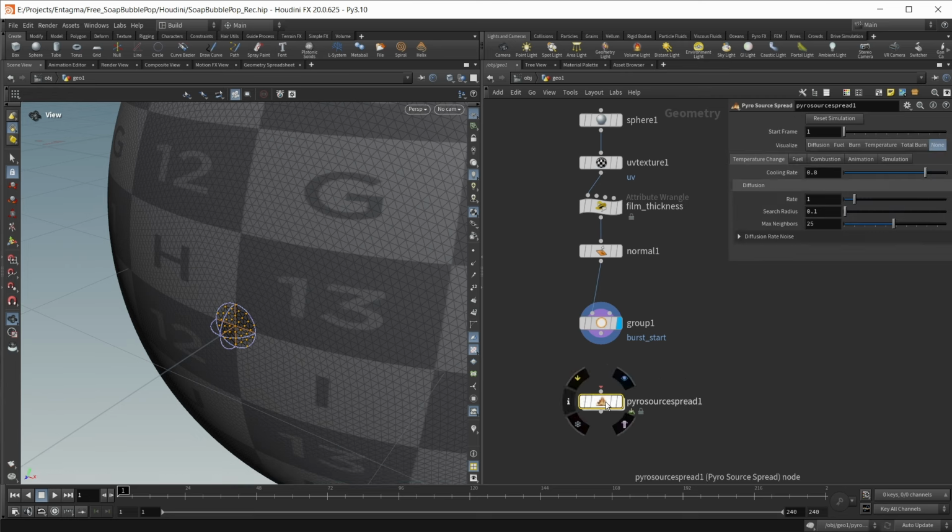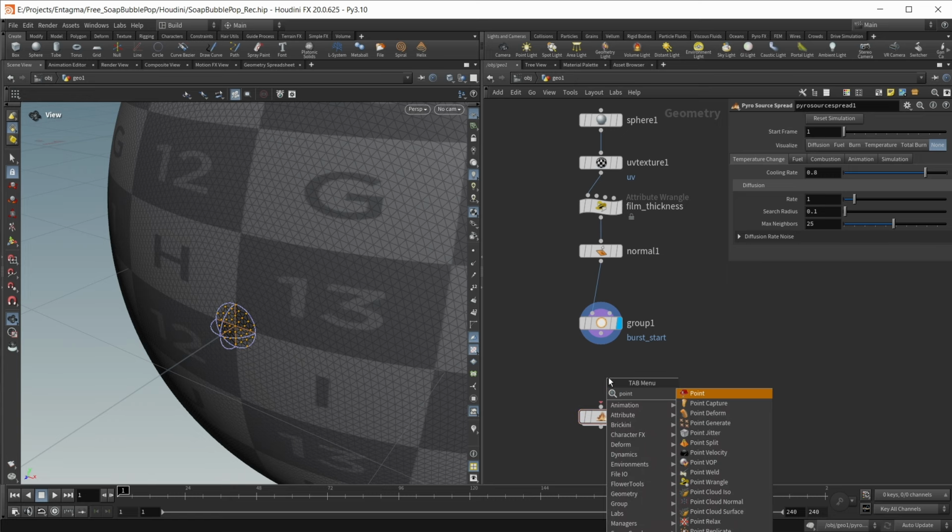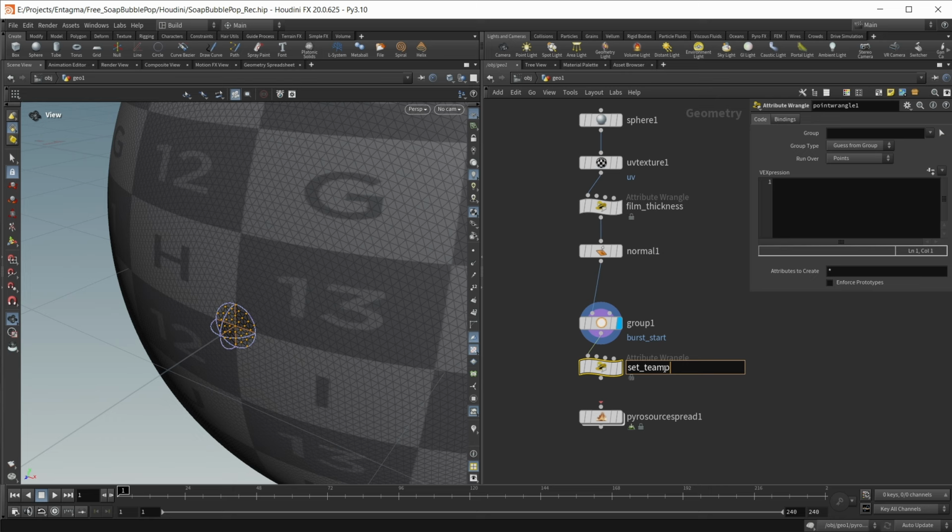Then this pyro source spread node needs a temperature attribute to work, so let's set this as well. Again, I'm going to use a point wrangle for this, set temp, and we want to work just on the burst_start group, and we want to set add temperature to, let's say, a value of 10, like this. And don't forget the f at the front telling Houdini that this attribute should be a float. Then we can wire this into a pyro source spread node.